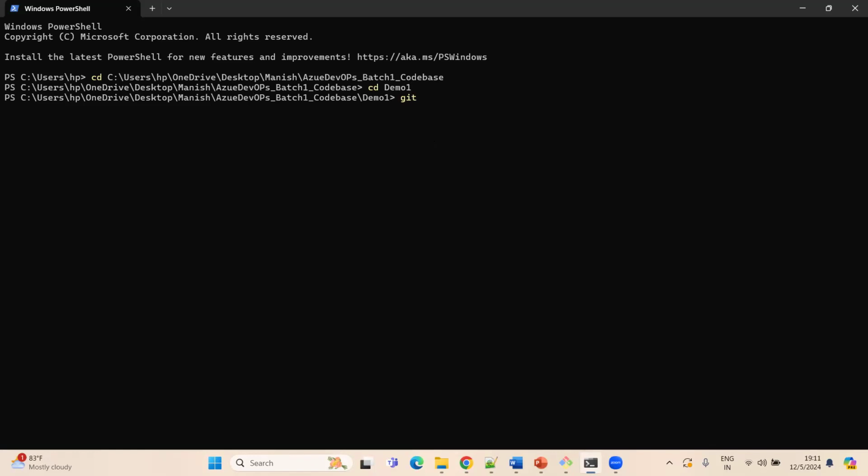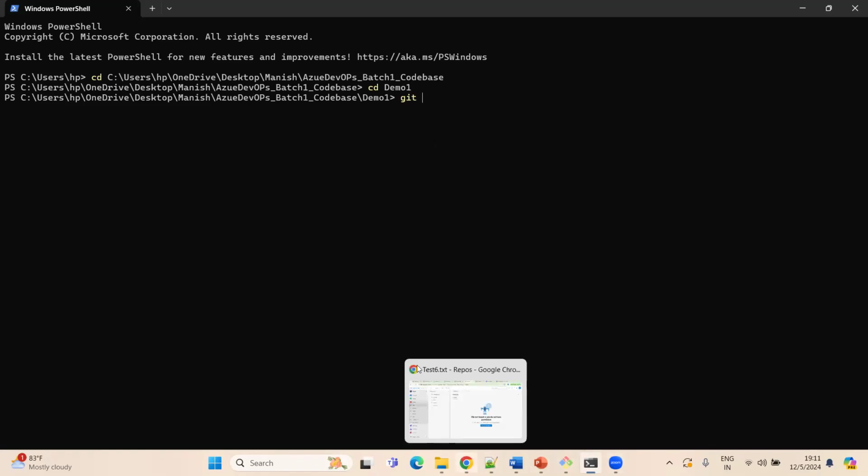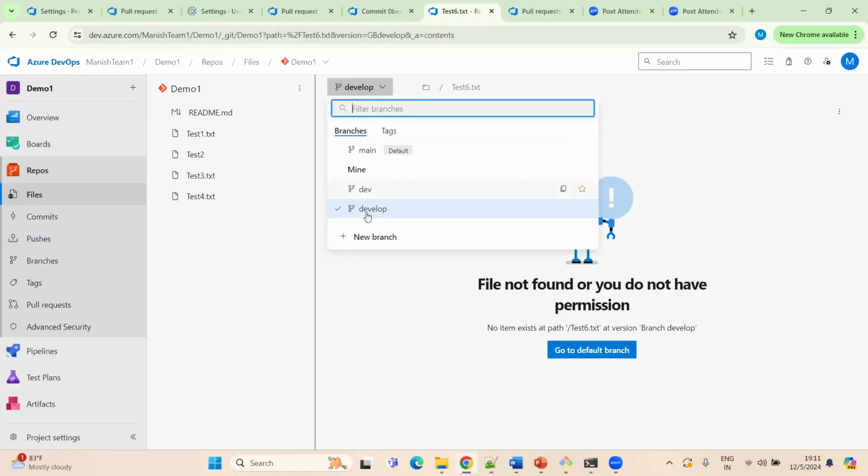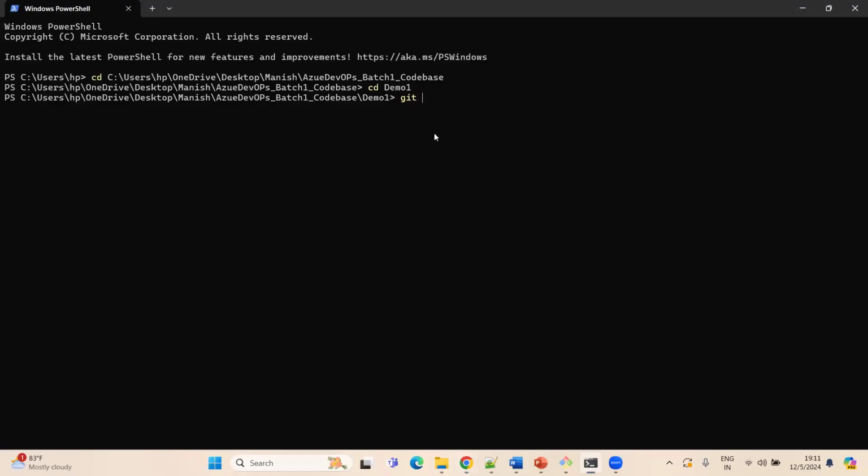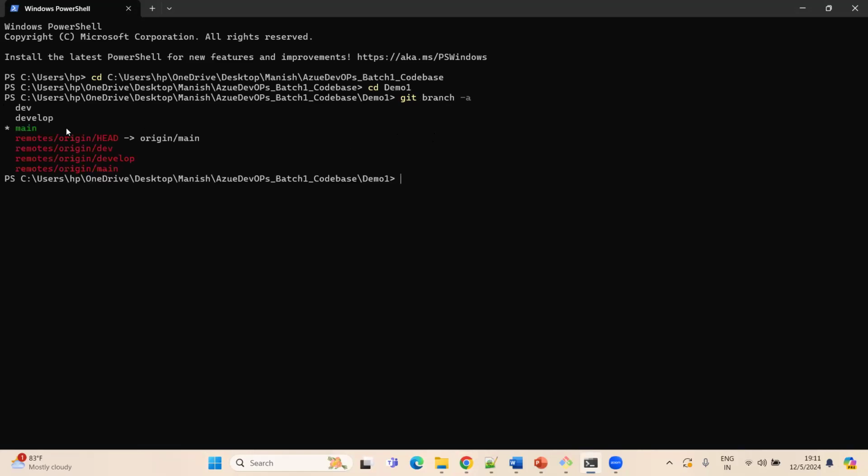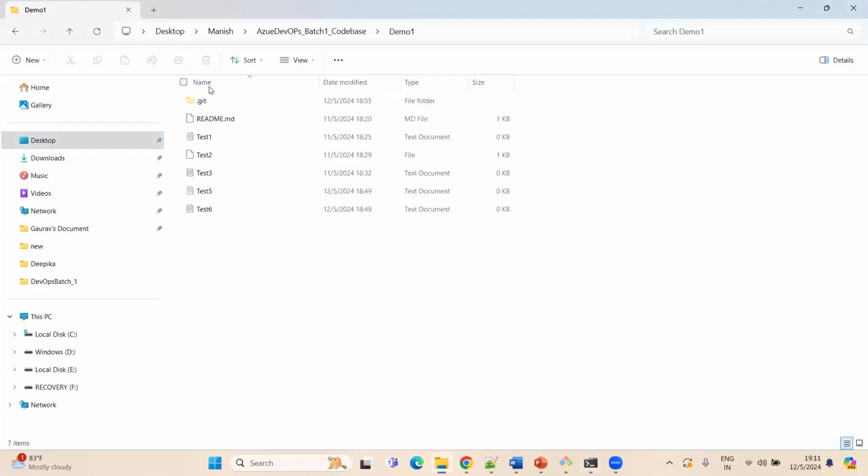Because I have multiple branches in my repository, you can see main, dev and develop, I want to check the total branches here. You can see I have dev, develop and main. My head is on main. It means whatever files I am seeing here are of the main branch.